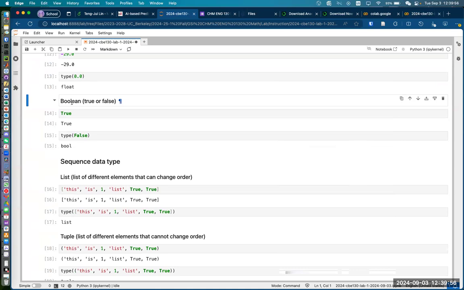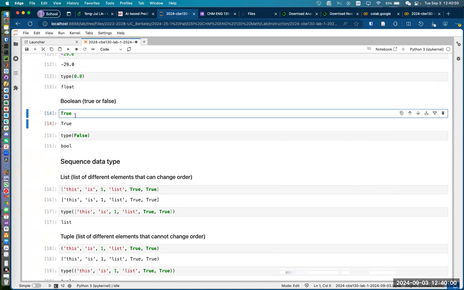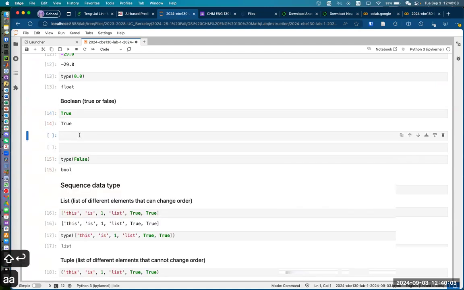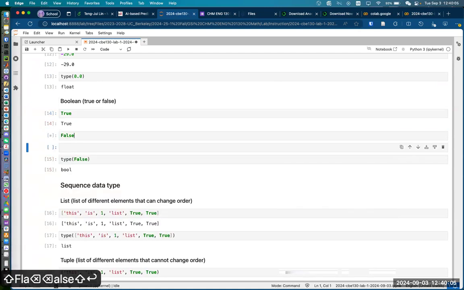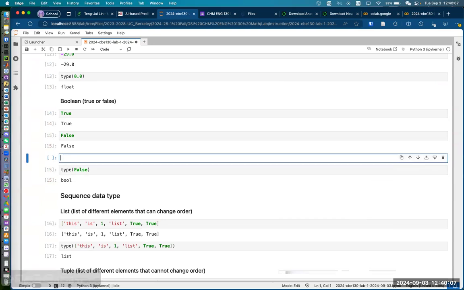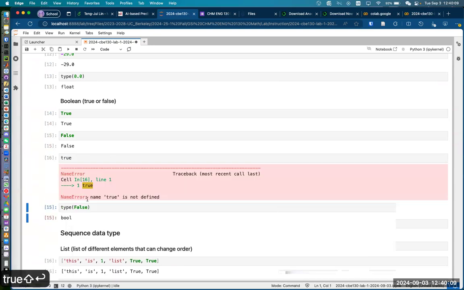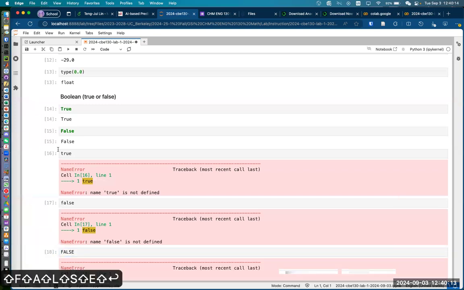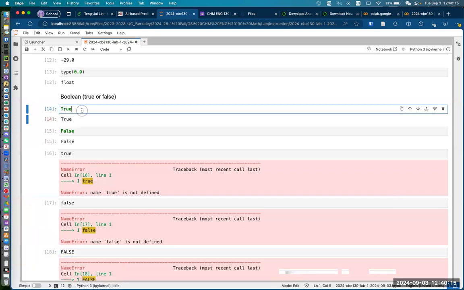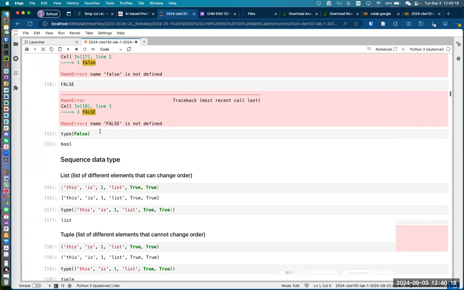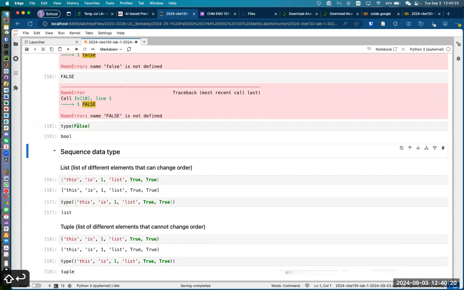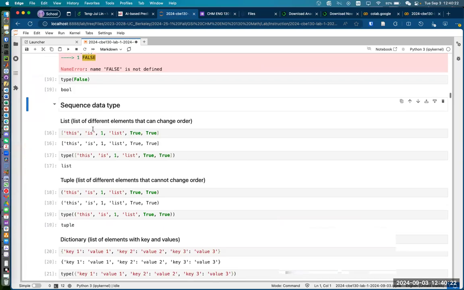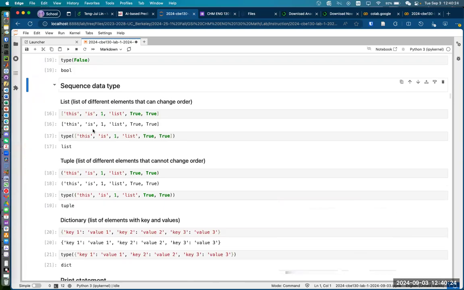Besides that, we have Boolean types that only have 2 options, True or False. The other one is False. Note the capitalization. If you do lowercase, it will not work. If you do all caps, it doesn't work. So it has to be title case. If you find the type of True or False, it's bool. Any questions on the simple data types?